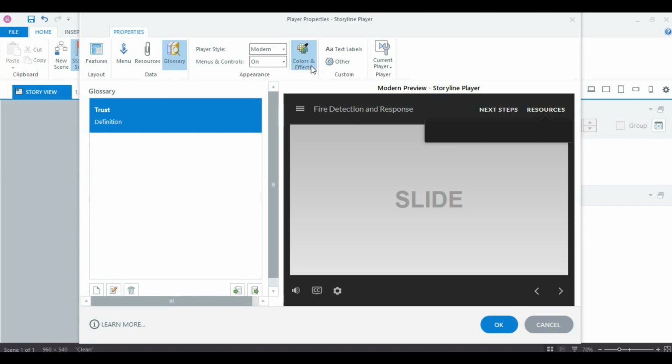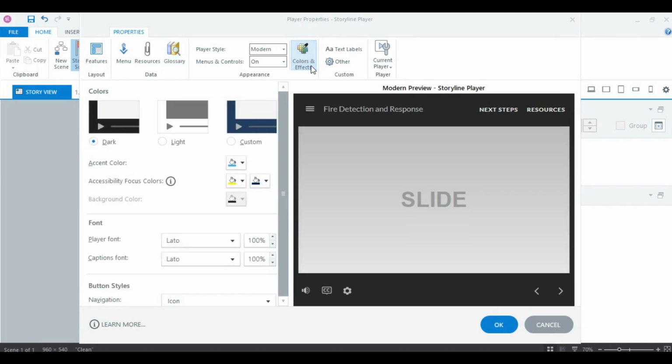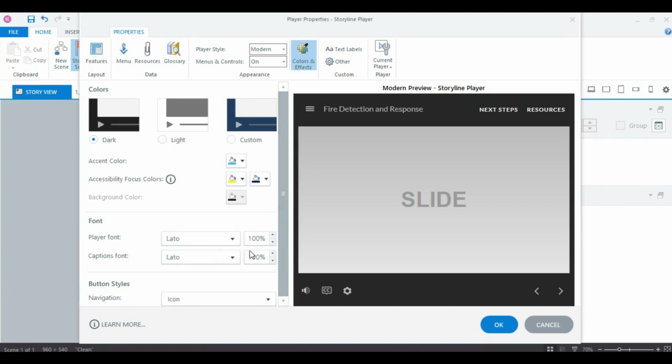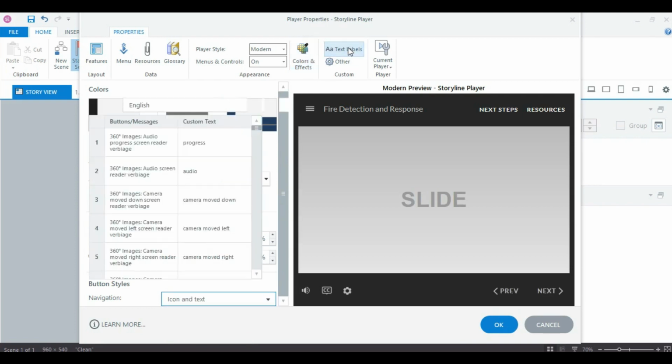Click the Colors and Effects button to customize the colors, fonts, and button styles on your player. You can choose a dark or light theme for your player and select a custom accent color that's pulled from your project's theme colors. Next, choose what fonts the player uses and adjust their size. You can even choose a different font for the closed captions. And finally, you can specify navigation button styles.